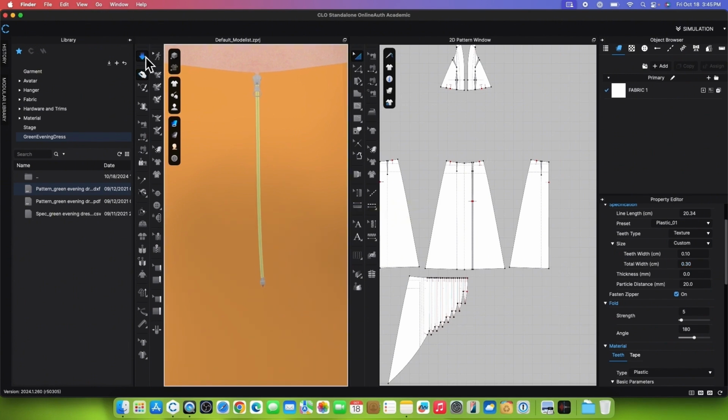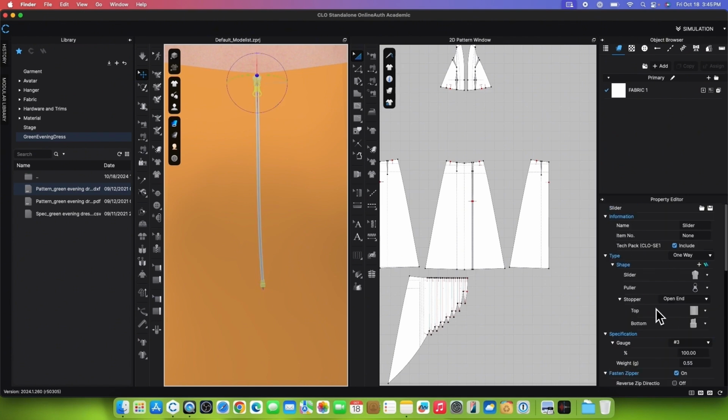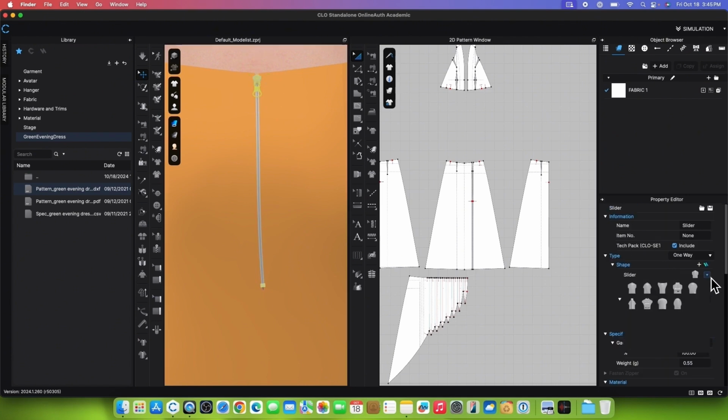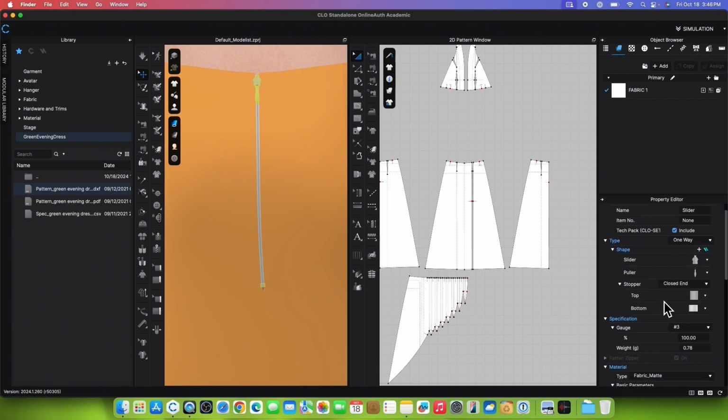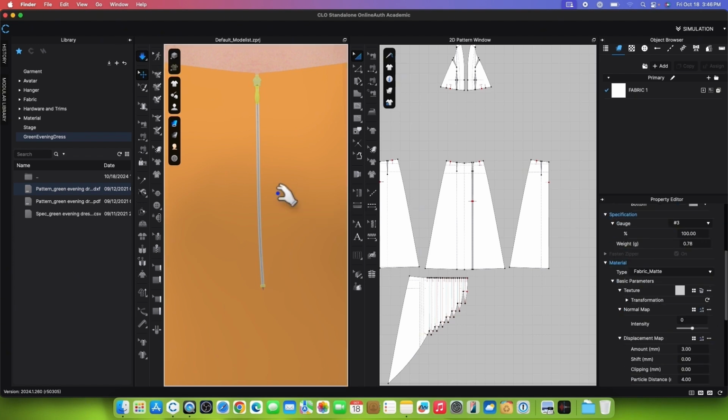After that, change the slider. While on the Select Move tool, click on the slider and go to the Property Editor. Change the stopper to closed end. Then, change the slider and puller to an invisible zipper. Finally, change the top and bottom to small. After that, simulate once more to see the end result.